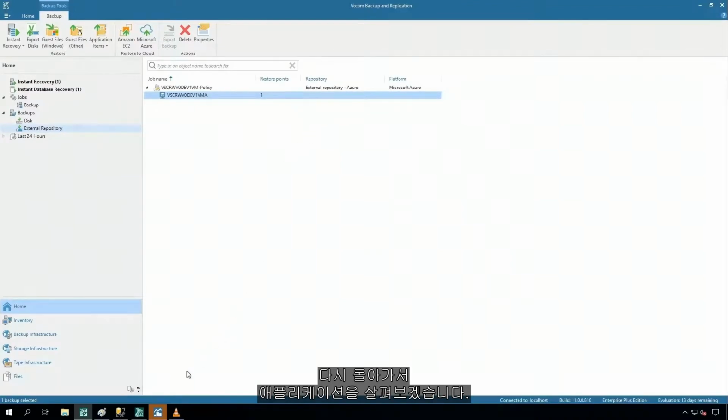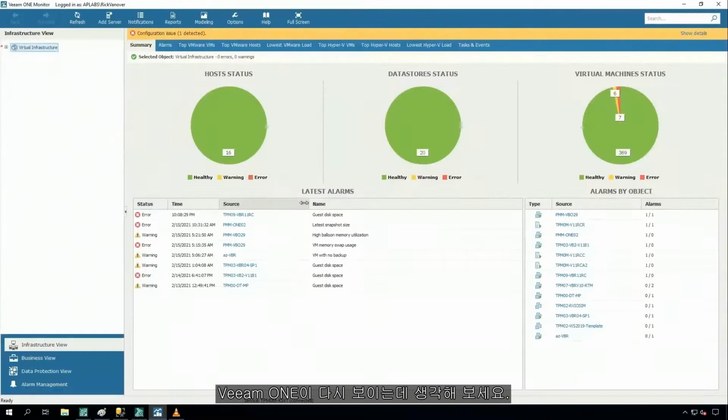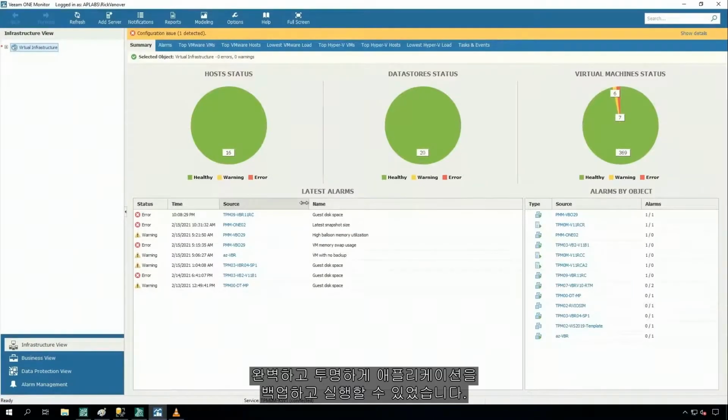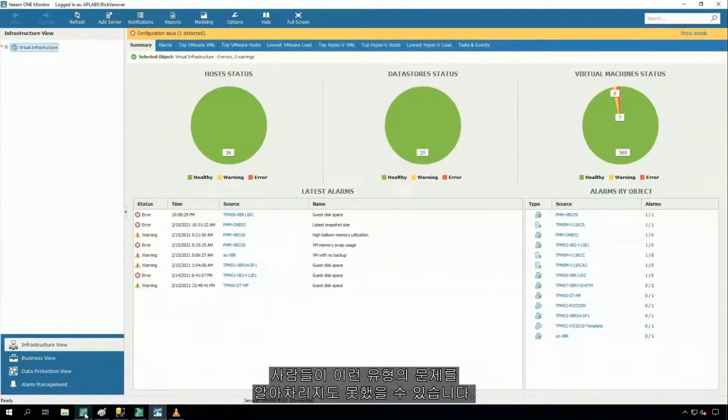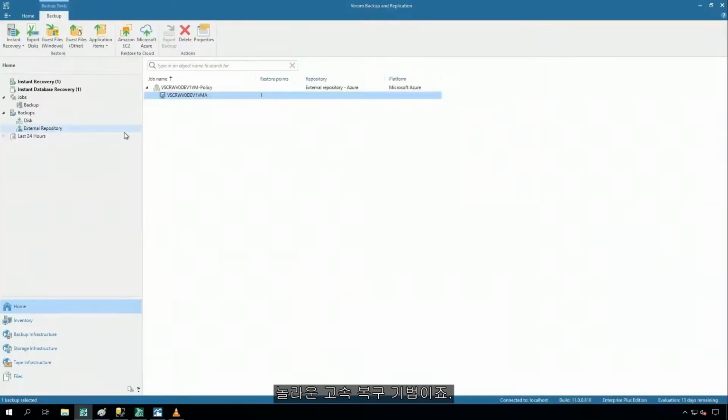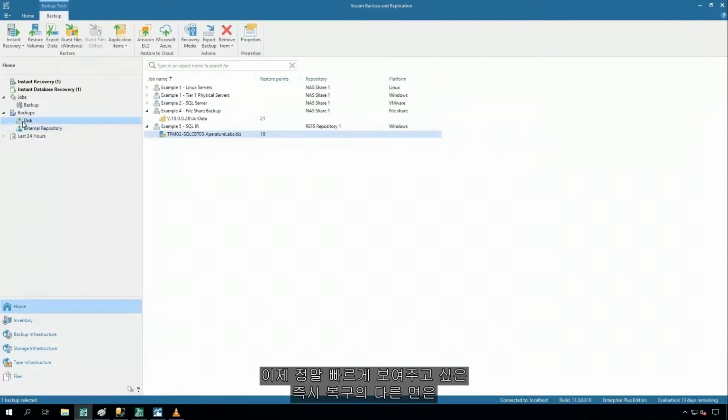Let's go back and check in on our application. So Veeam 1 is back here, and guess what? Completely transparently, we were able to get the application back up and running. People might not have even noticed this type of outage. Amazing high-speed recovery techniques.